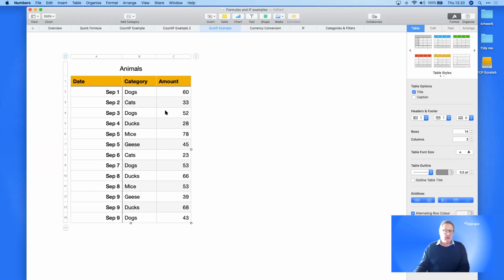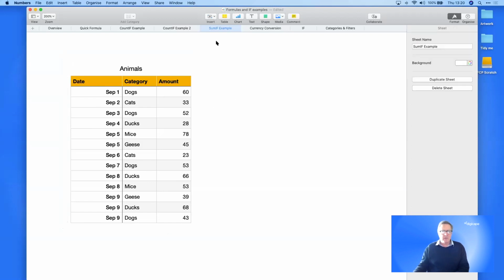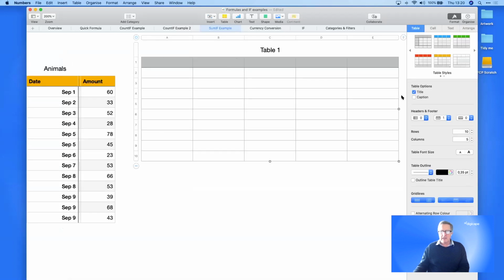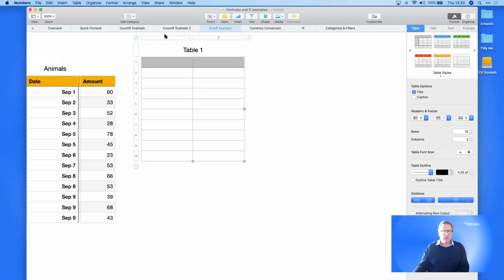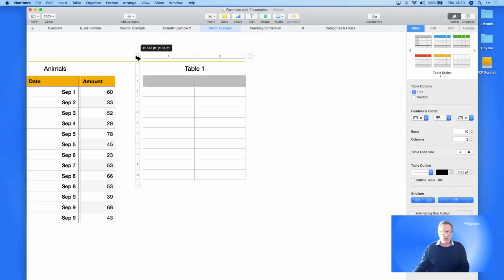So what I want to do over here is I want to be able to pull out all the information about the dogs, all the information about the cats, without having to do any particularly complex sorting or finding over here. So what I can do is I can add a new table. And in this particular table, I only need two columns. One column will be my category, and my next column will be my totals.